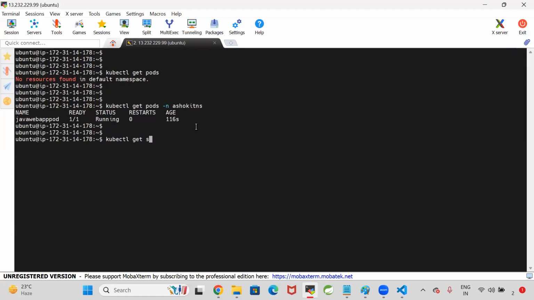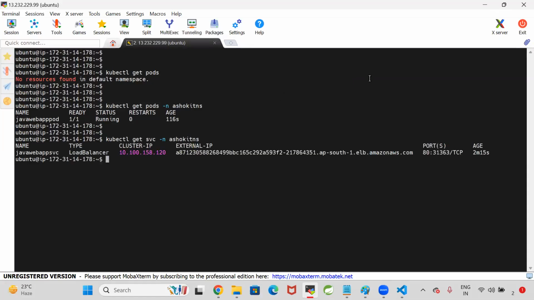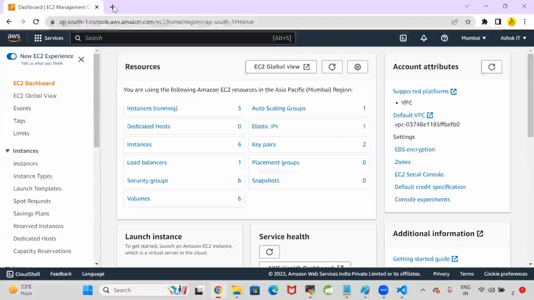kubectl get service -n namespace name. My namespace name is Ashok IT namespace. My service is running. What is the service type? Load balancer. So this external IP is called the load balancer URL. Copy this URL, go to browser.